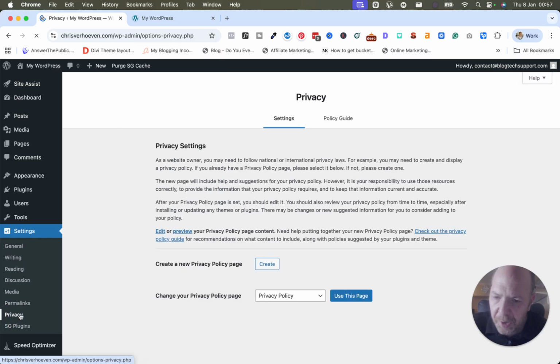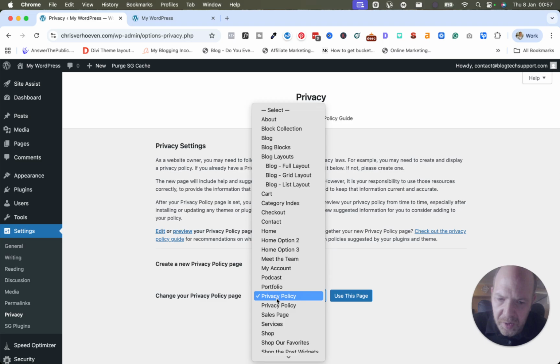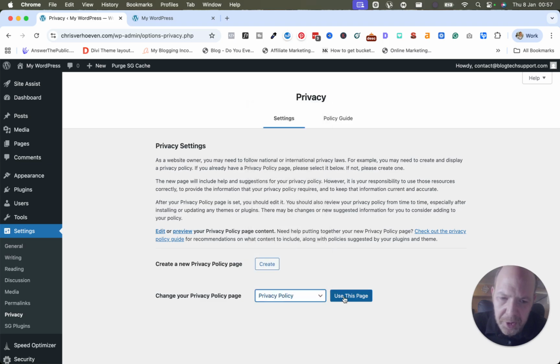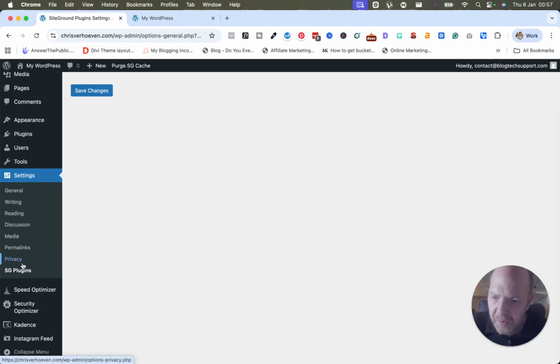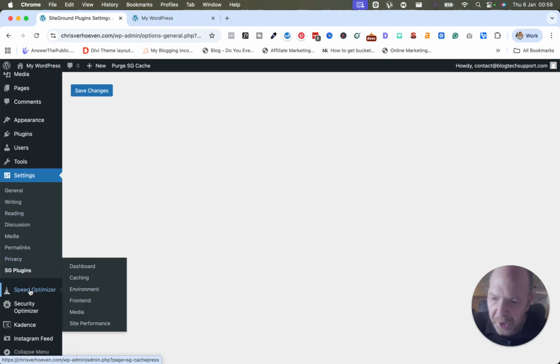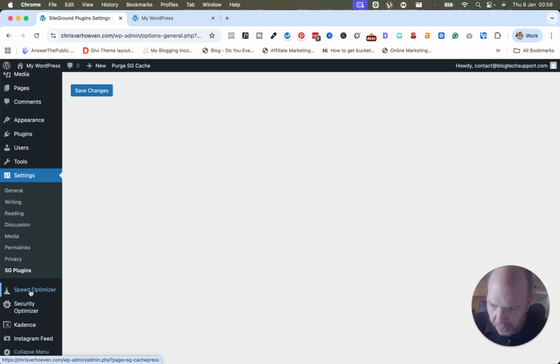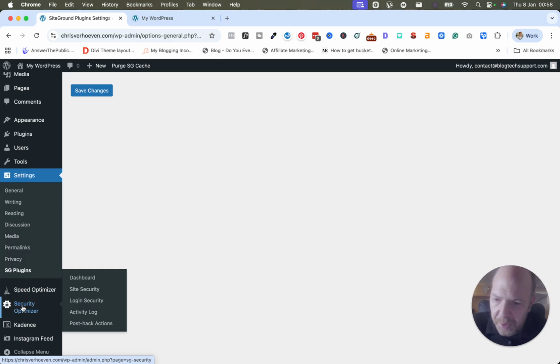Then here you can set your privacy policy page, which is this one, and then click use this page, or you can create a new one. WordPress already comes with a basic privacy policy page that you can adjust to your own name. And then over here you see SiteGround plugins, which you only have when you use SiteGround, like on this site. Then your speed optimizer is also for SiteGround, but I will go through all of this in another video. I don't want to make this video too long, it's already half an hour.